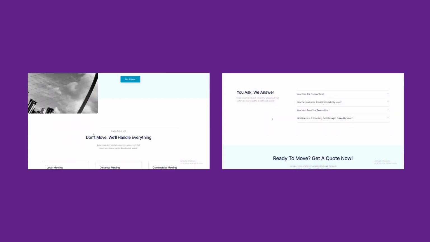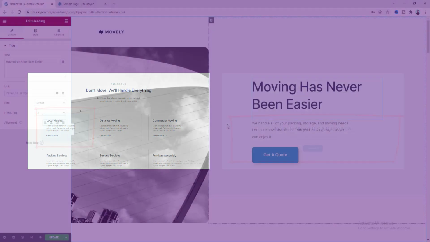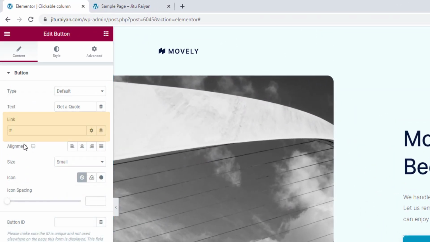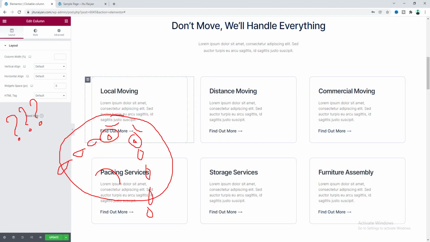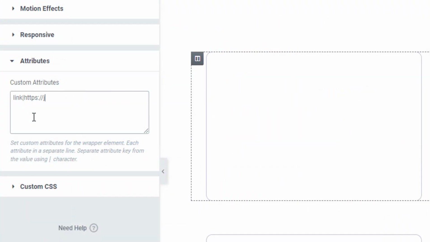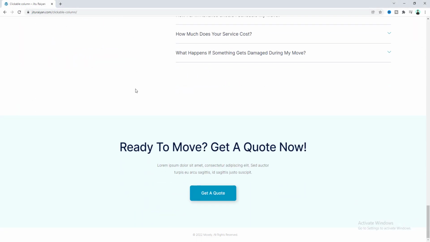In this quick tutorial, I'll show you how we can make an Elementor clickable column and section. By default, Elementor has the option to add a link with most of their widgets, but if you need to add a link with a whole column or a whole section, there is no option for that. Today I'll show you the easiest way to do that, so you don't need an extra plugin or any other extra add-on. So without further ado, let's see how we can do that.